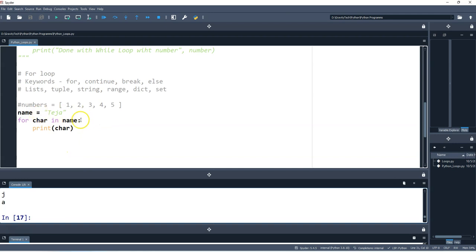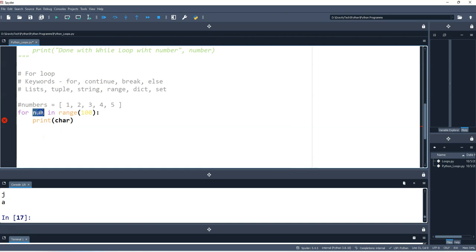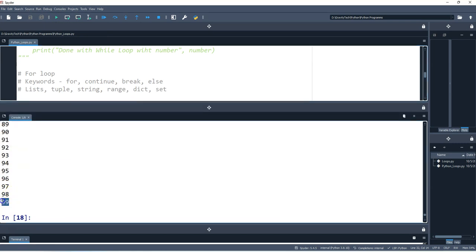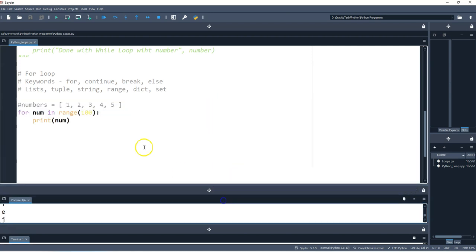Now you can also iterate over a range of numbers. Let's say you want to print the numbers until 100. What is it going to do? It will print all those numbers, but you see up till 99, and it started with 0. So 0 to 99 all got printed, right? Now, what is this range? Range is a function. By default, it takes, see the range, if you look here.